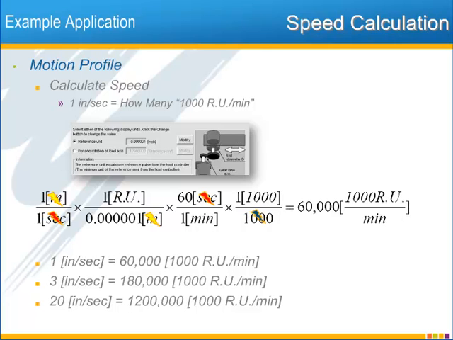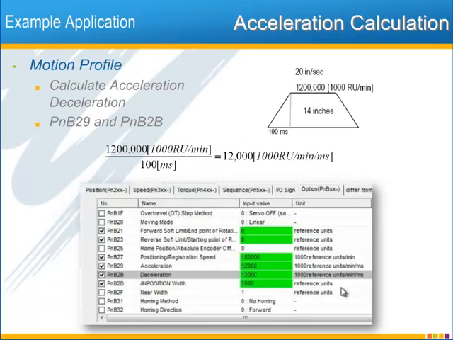So the answer is 60,000 reference units per minute is the same as 1 inch per second. That means that in this application we just multiply the speed of inches per second by 60,000. And so if I want 3 inches per second for the default speed, I'll multiply and get 180,000 for the parameter PNB27. And likewise for the maximum speed of 20 inches per second, I would multiply to get 1,200,000 reference units per minute.